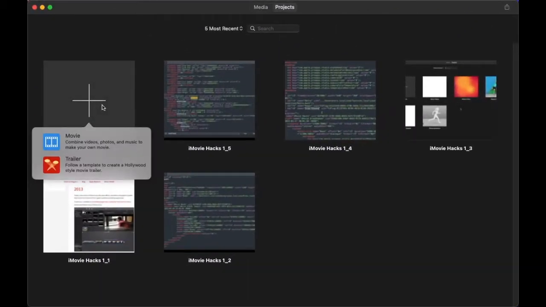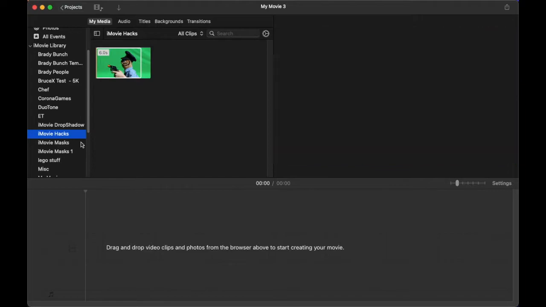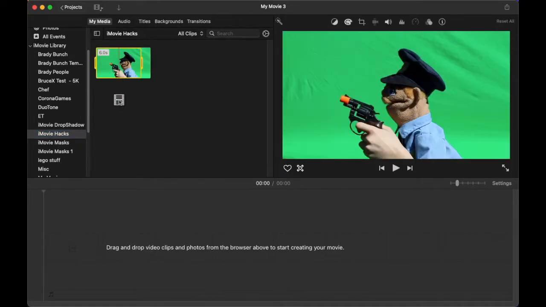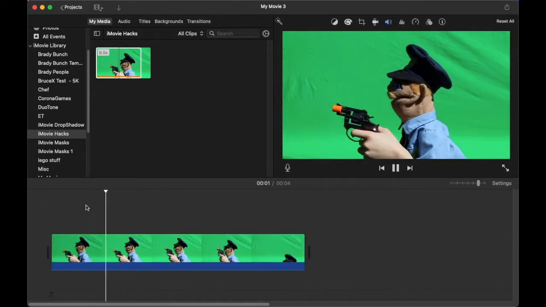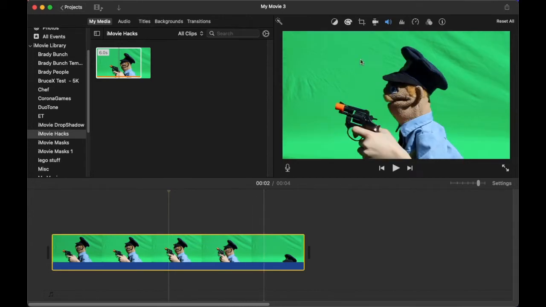Let's create a quick little project to test this out. I've got a sample clip here of a puppet policeman that my son filmed last summer. Let's apply the glow effect to see if our changes have taken place.